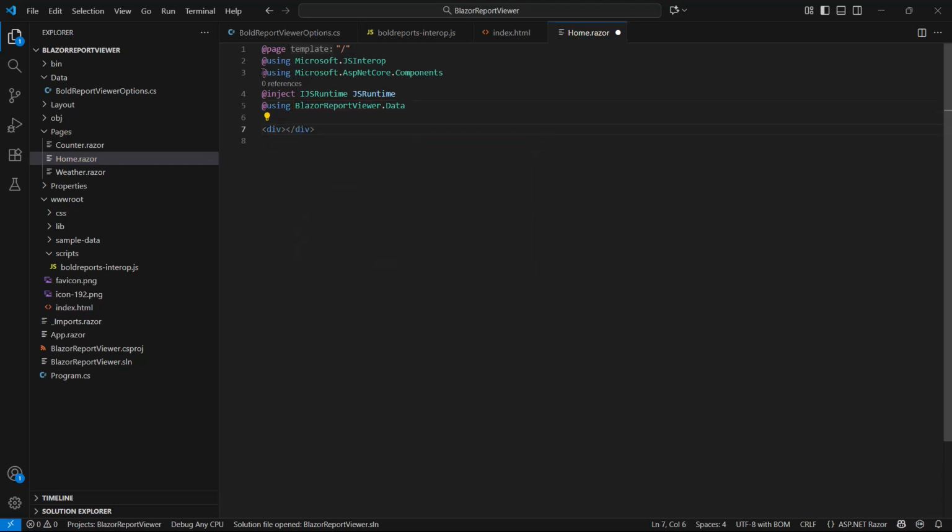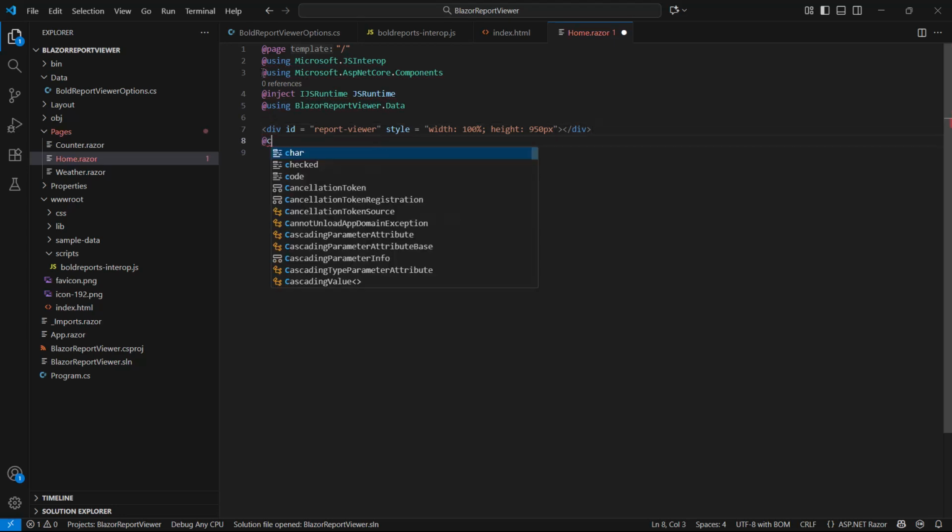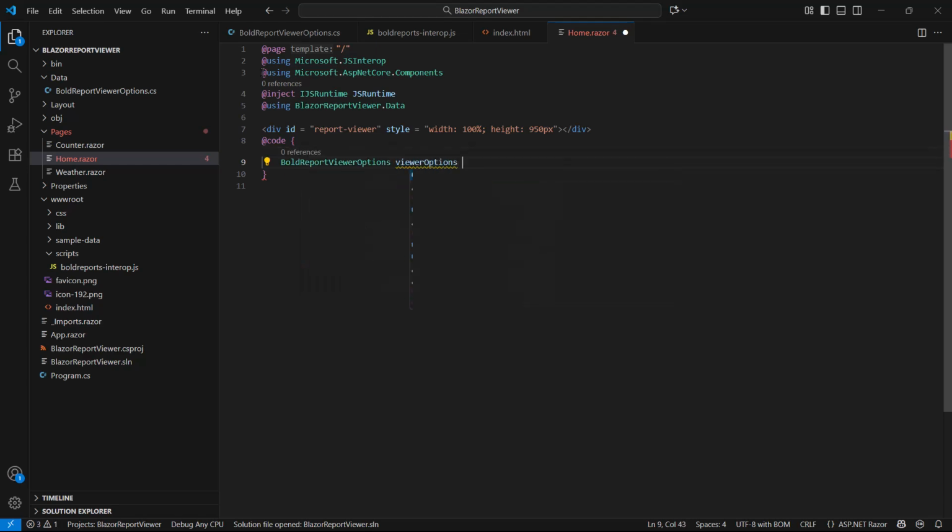Next, create a div element, which acts as the container for the rendered report on the client side. Assign the ID attribute to this div element and give it the value reportviewer. The ID attribute uniquely identifies the HTML element. You can also use the style attribute to add inline styles, setting both the width and height of the div. Inside the code, I create an instance of the BoldReportViewerOptions class and initialize the RenderReportViewer method.